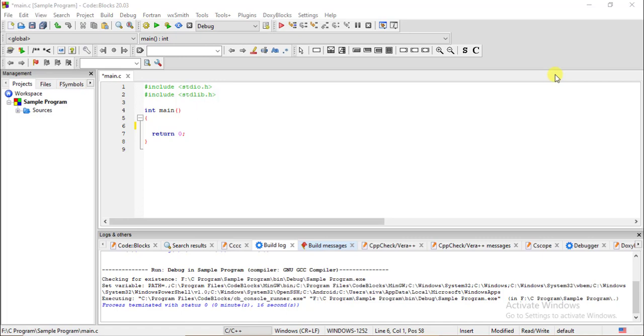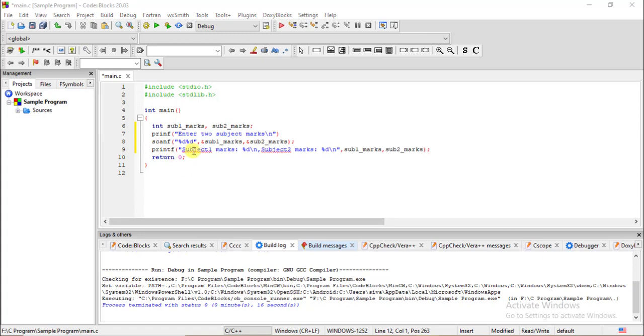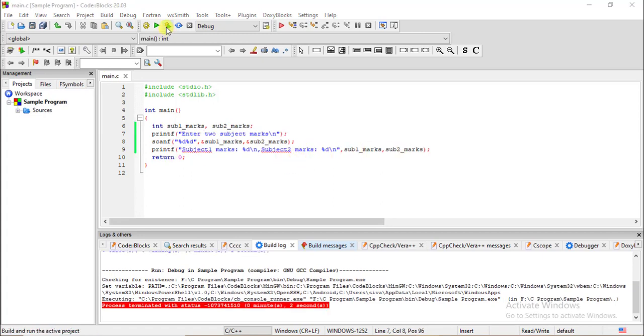Now let us see how to enter more than one value by using single scanf. For example, if we have two integer variables, subject1 marks and subject2 marks, then in scanf within the double quotations we can give conversion specification %d and %d as both are integer type, comma address of first variable and address of second variable. And here we have printf statement to print entered marks value. Build and run the program.